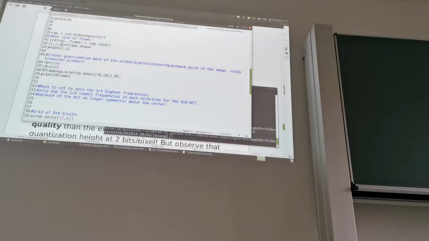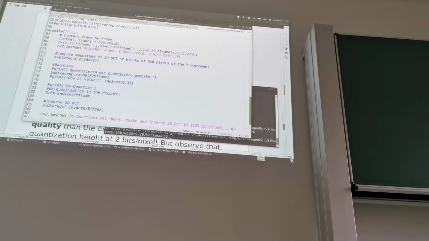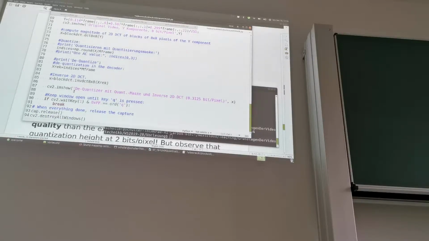Here I'm computing again the size of the frame. Here I make an 8x8 block grid. And here I'm computing the Y component of our image. Apply the DCT. And I stick with the Y component. This is again black and white. Here I'm doing the quantization. Here I'm doing the dequantization and the inverse DCT. And then I'm showing it until I hit the Q. So this is actually not storing anything in the file.